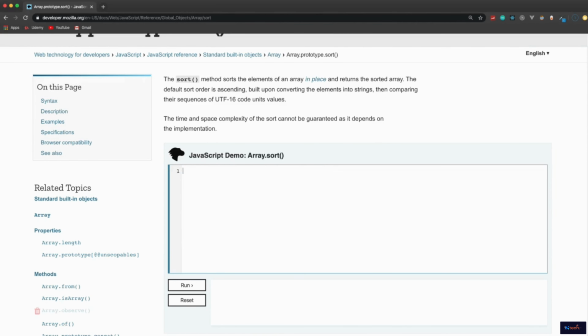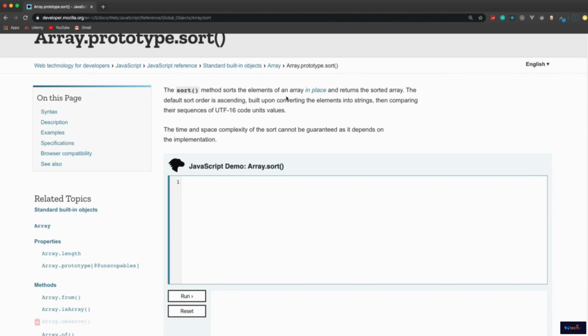So this is the docs for sort. It sorts the elements of an array in place and returns a sorted array. Now the default sort order is ascending, built upon converting the elements to strings. This is important, and I'm going to give you an example. I gave this example in the sorted list project. We're going to have an array of numbers like 1, 2, 110, 3, say 4, and 330.